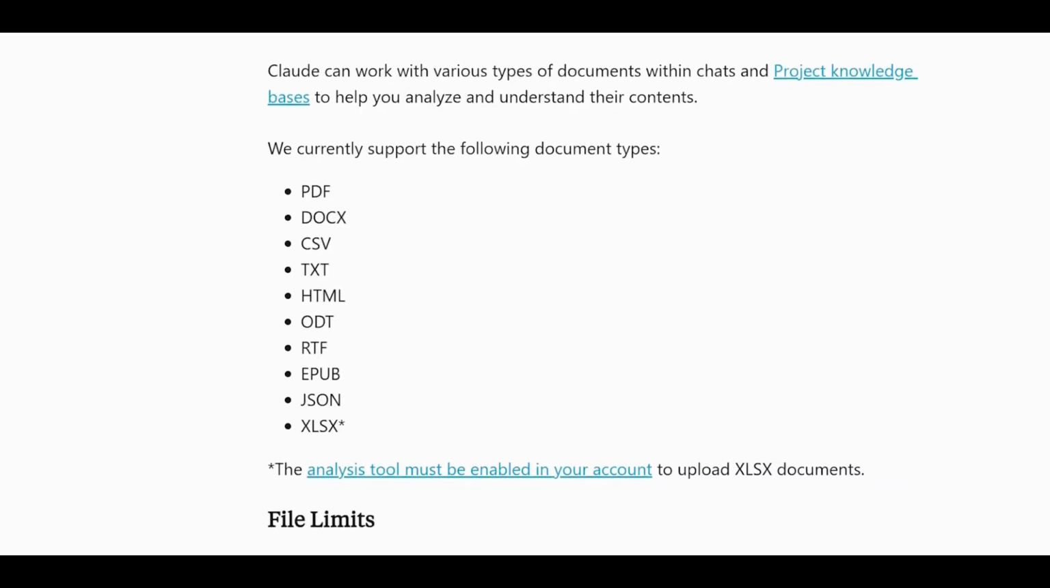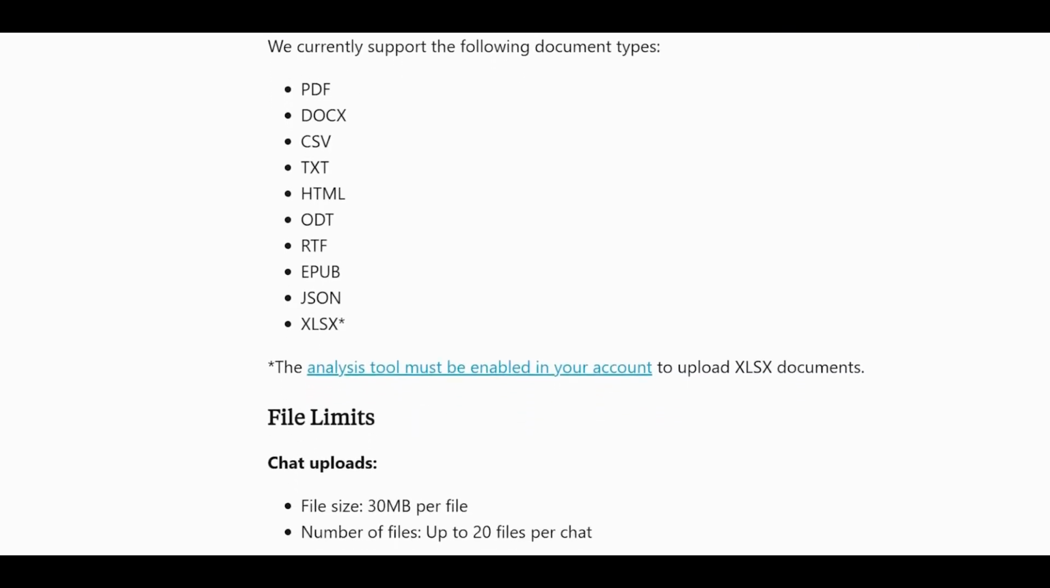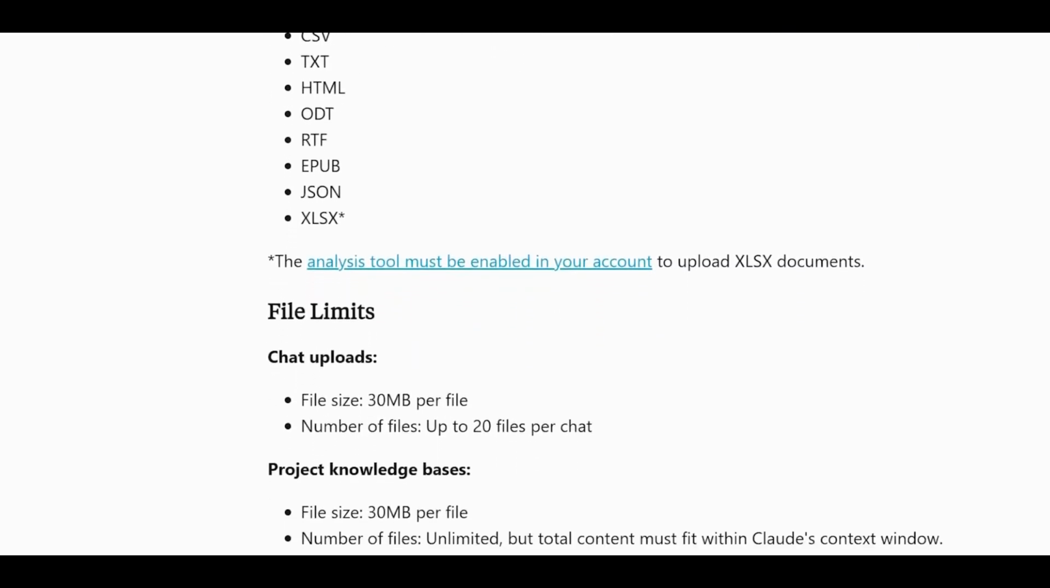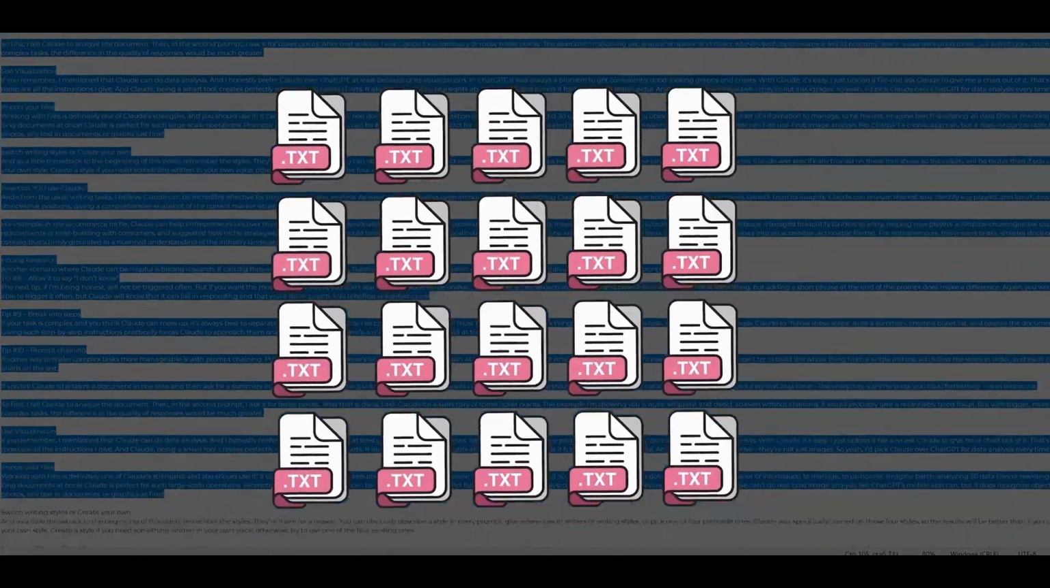Working with files is definitely one of Claude's strengths, and you should use it. It can handle images, PDFs, text documents. The only limitation is size. No file can exceed 30 megabytes, and you can upload up to 20 files. That's a lot of information to manage, to be honest. Imagine batch analyzing 20 data files or rewriting 20 long documents at once. Claude is perfect for such large-scale operations.